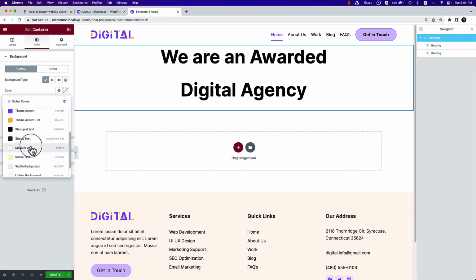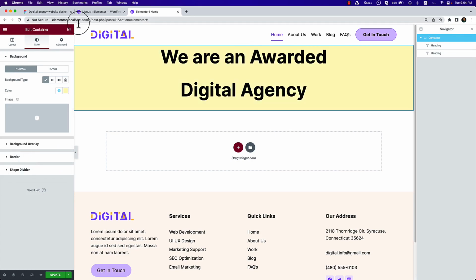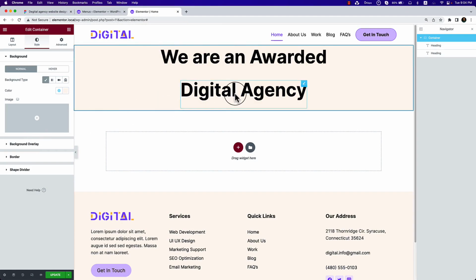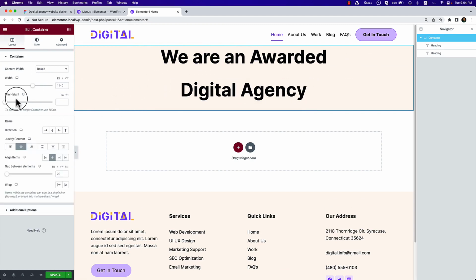Let's select, I think this one, not this one. This one is a background color. And add some height.